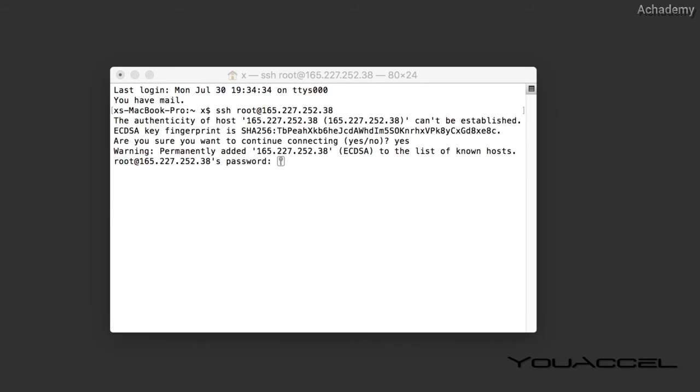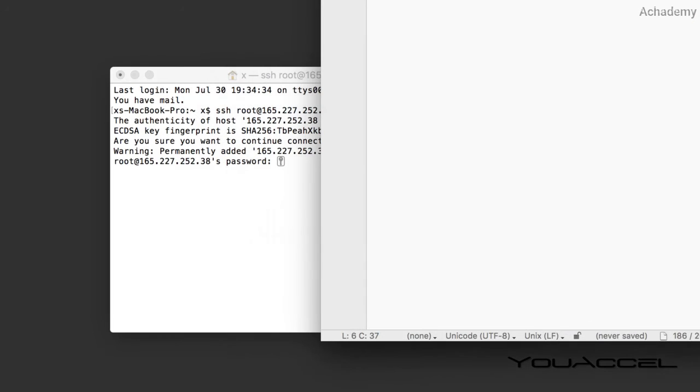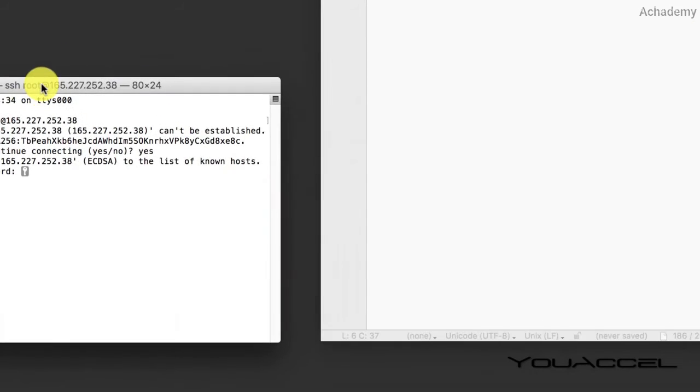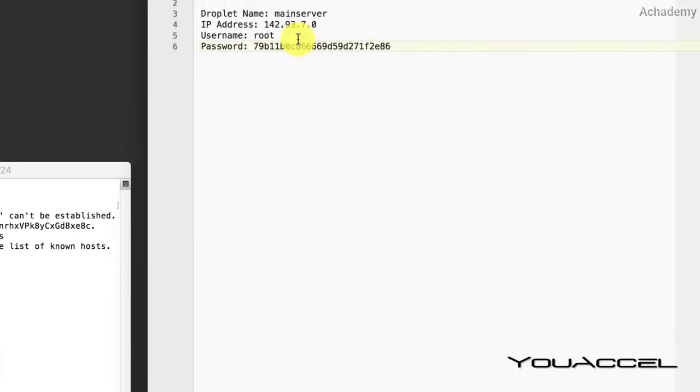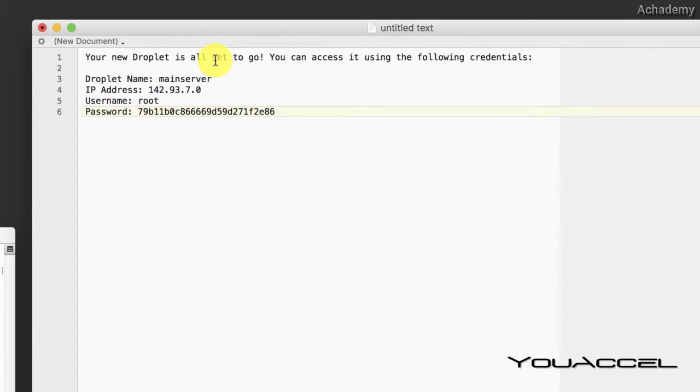So as I'd explained earlier, you would have received an email from DigitalOcean that looks something like this. It just confirms that your droplet is set up and ready to go, and then it gives you your access credentials. So in this case, this is what your password is going to look like. Of course, it'll be something different, but that's the format. And your username is root. We are going to be using the root account to set all this up.